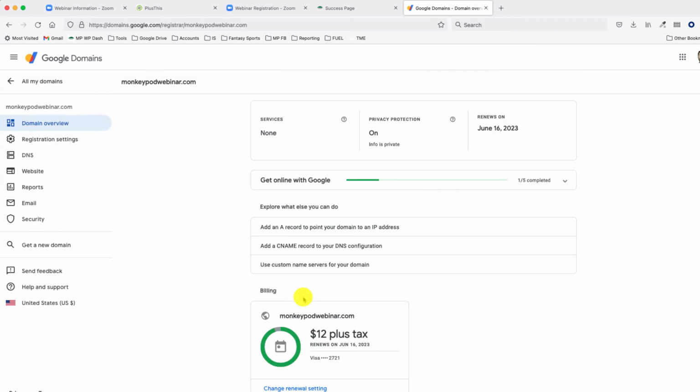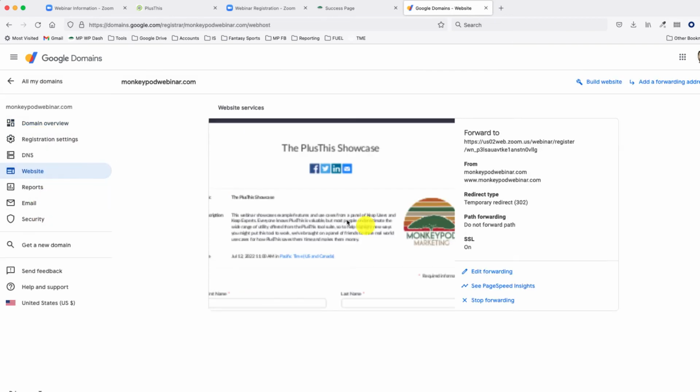So if you see here on the website, it's currently steering people. If you go to monkeypodwebinar.com, it's going to take people to that Zoom registration page, which is this URL. The reason I do that is so that if I need to verbally give people the URL, it's easier for them to remember monkeypodwebinar.com than it is to remember zoom.us/webinar/register/ etc. So that's a simple way that you can create a registration page.